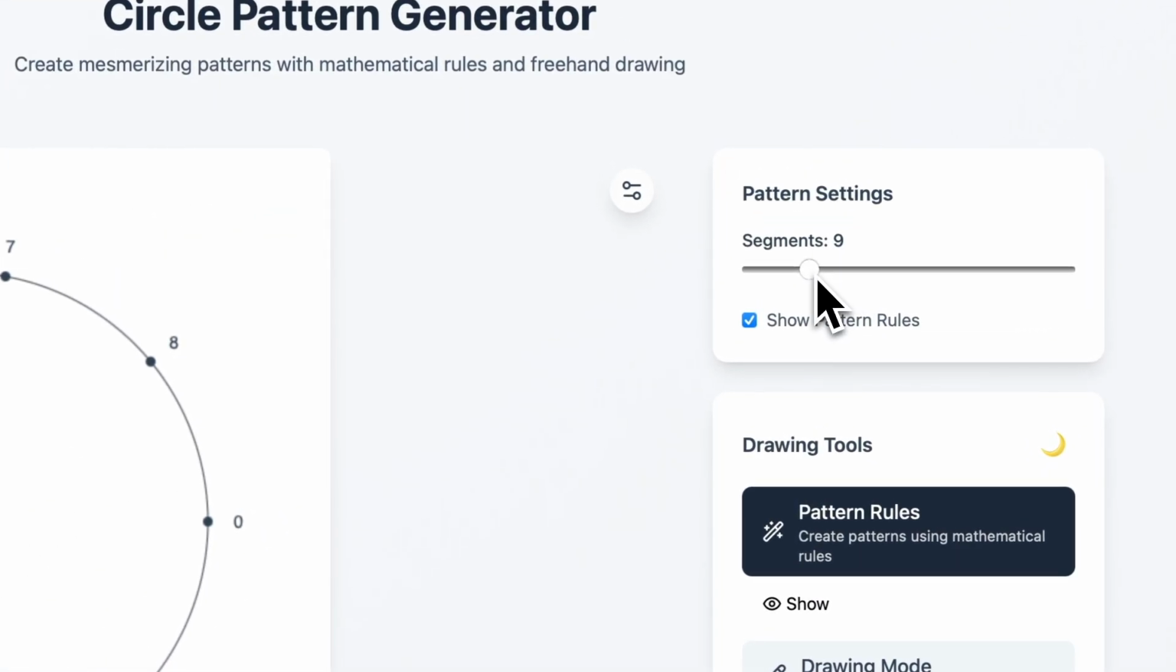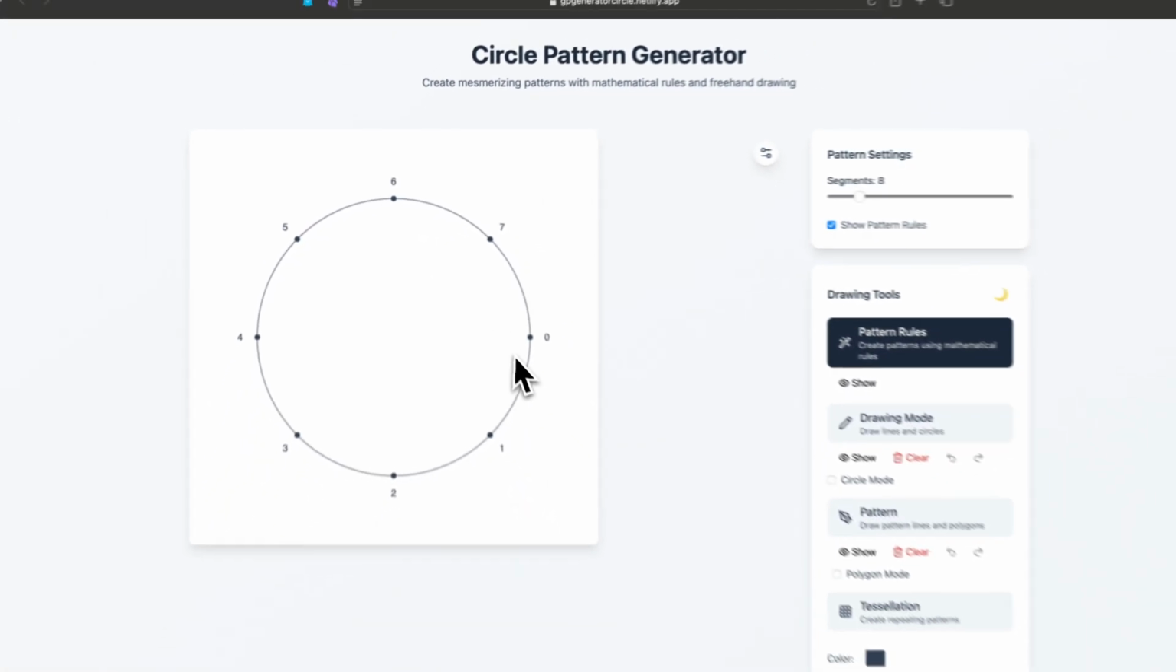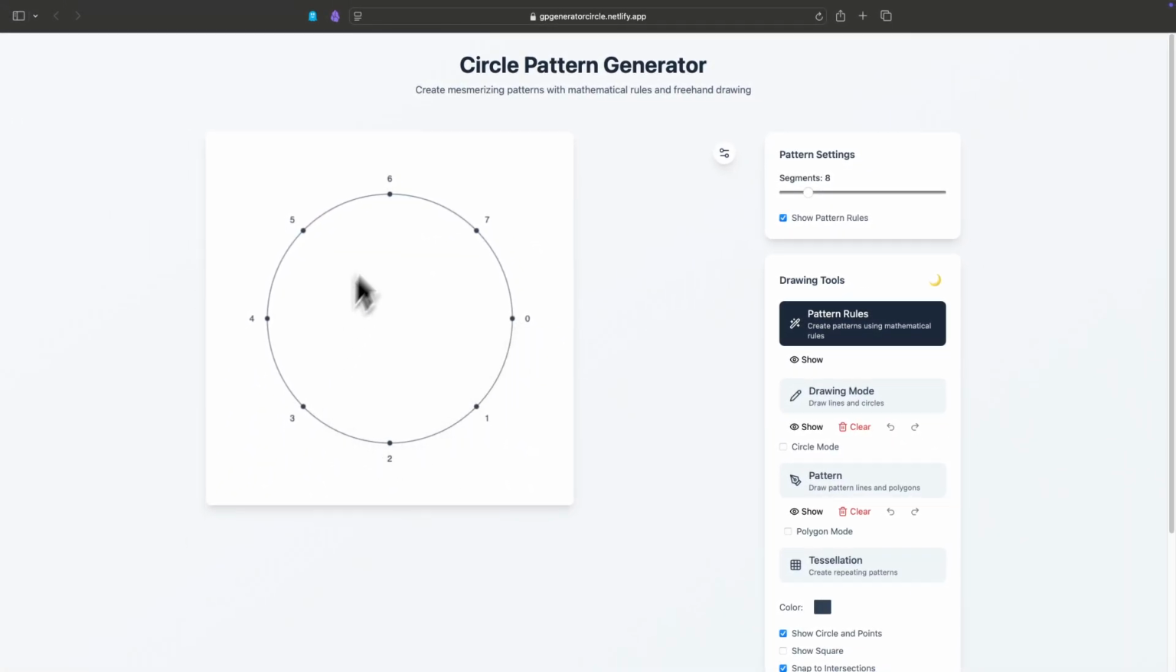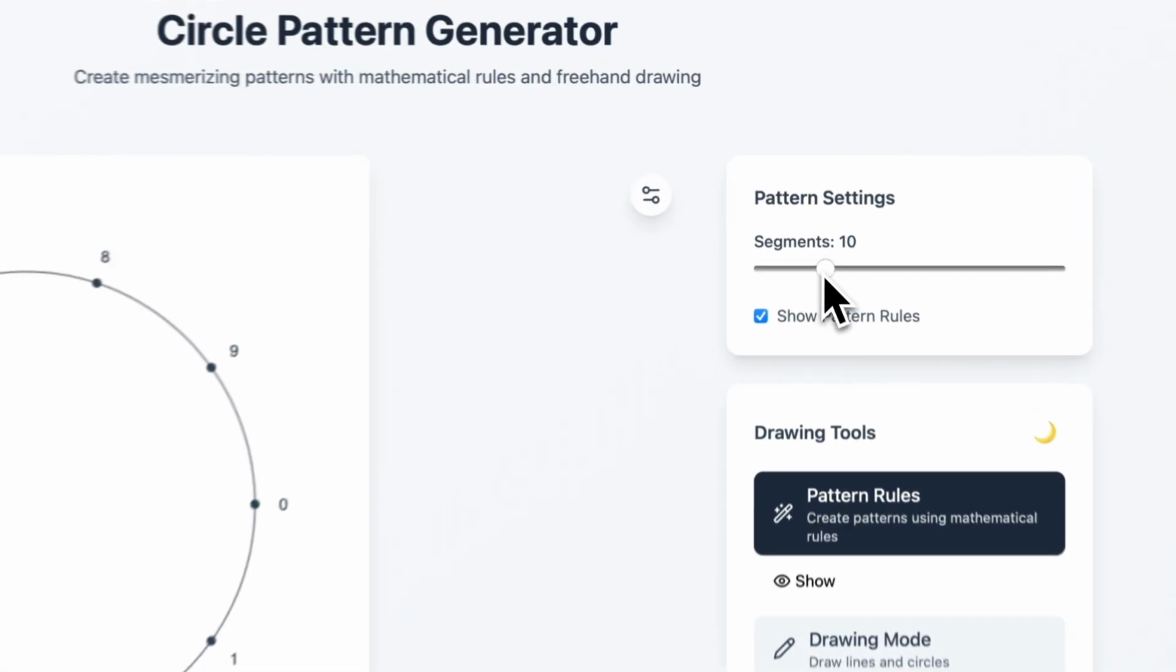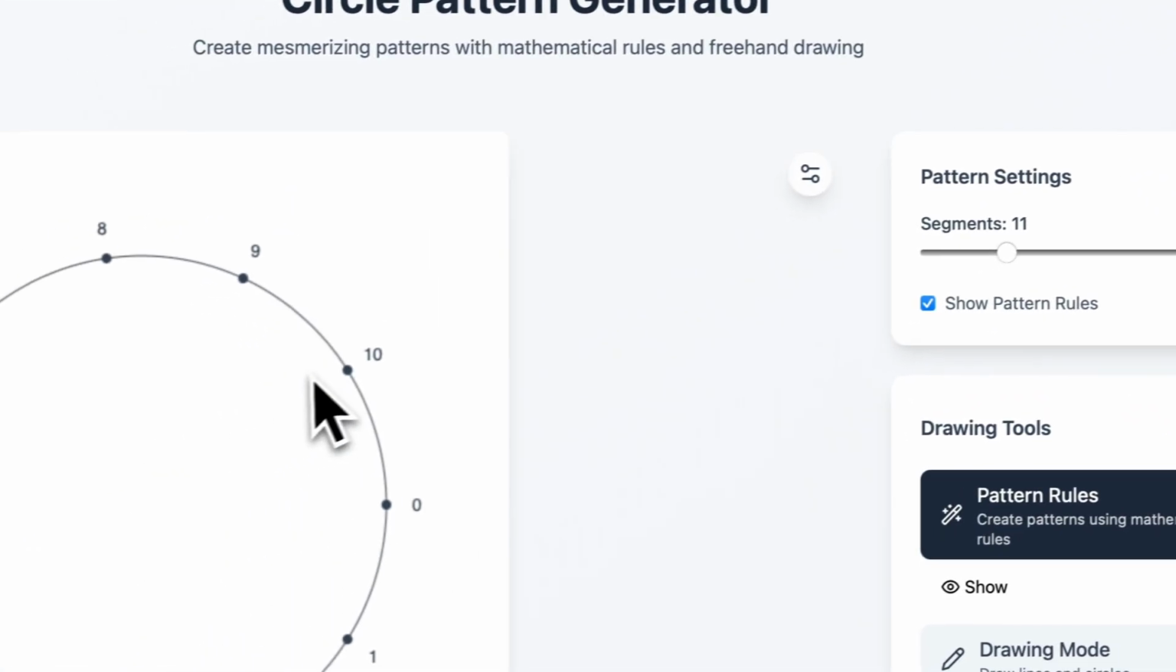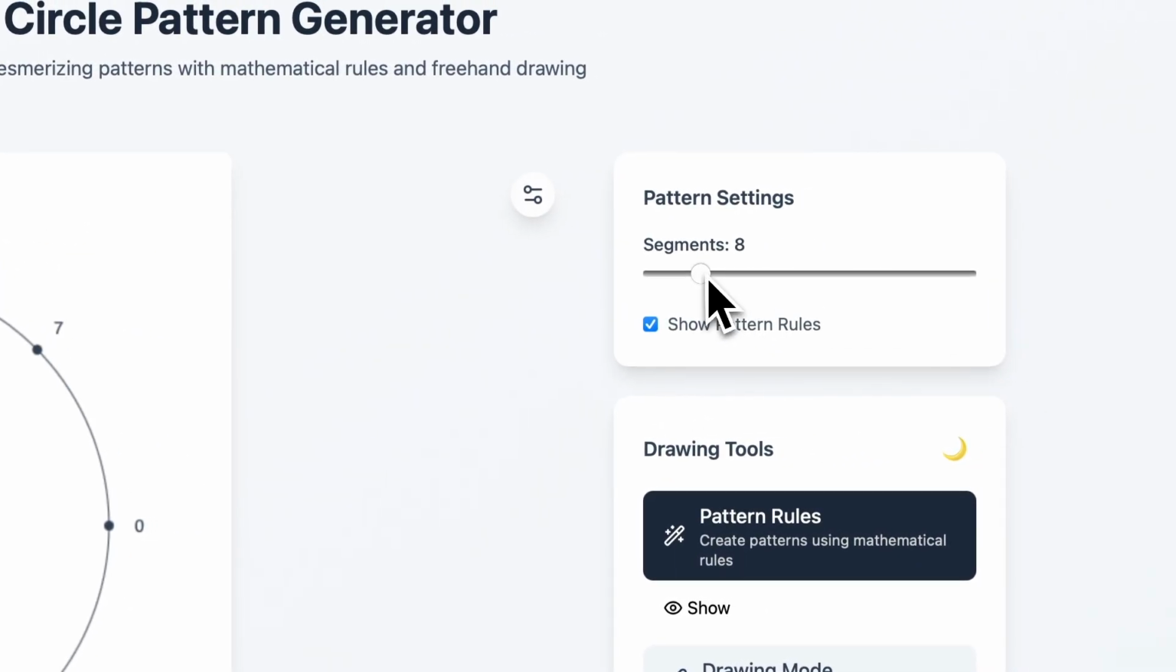So I'm coming here and choosing segment with 8. Now you see it starts from 0 and ends up with 7. It doesn't end with 8 because you start with 0. If you start with 1, you get 8 points on your circle, but for some reason I'm starting with 0. So if I change it to 11, we'll end up with 10. Now let's go back to 8.